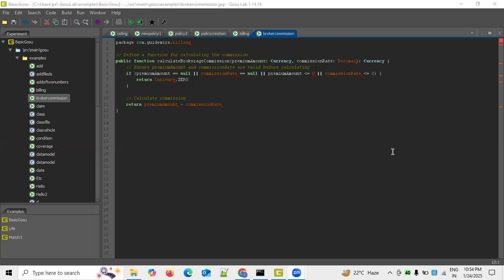For this, as I mentioned earlier, we need to develop Gosu programming code. That's something where we can see, because I have already defined three statements here. One is defining a functionality to calculate the commission. Second, one more statement to ensure the premium amount as well as the commission rate are validated before calculating the commission. Everything will be taken into account here.